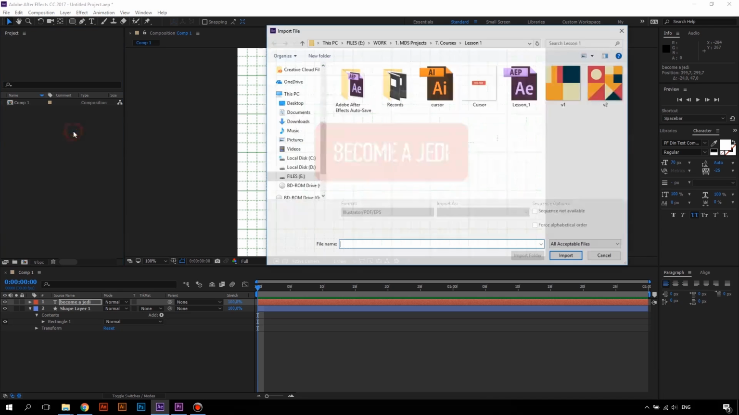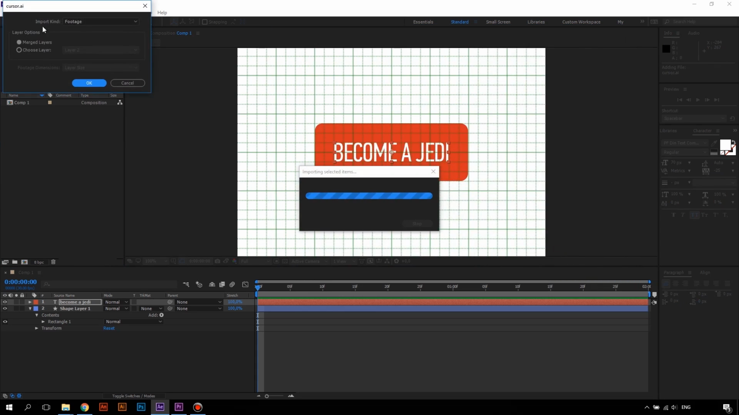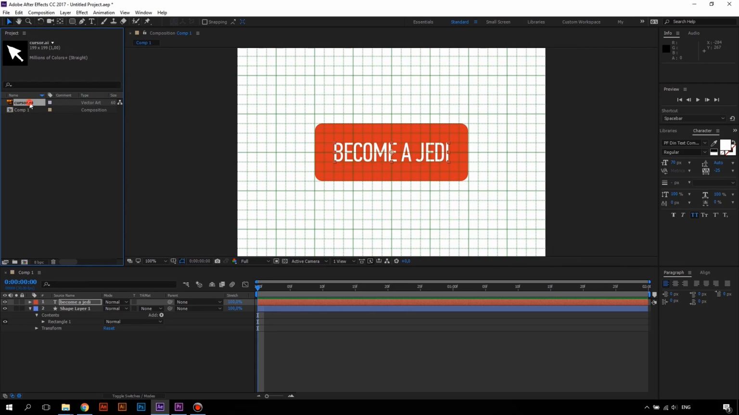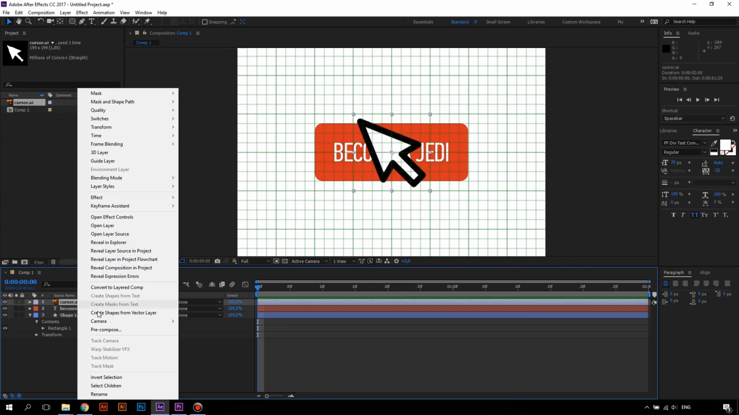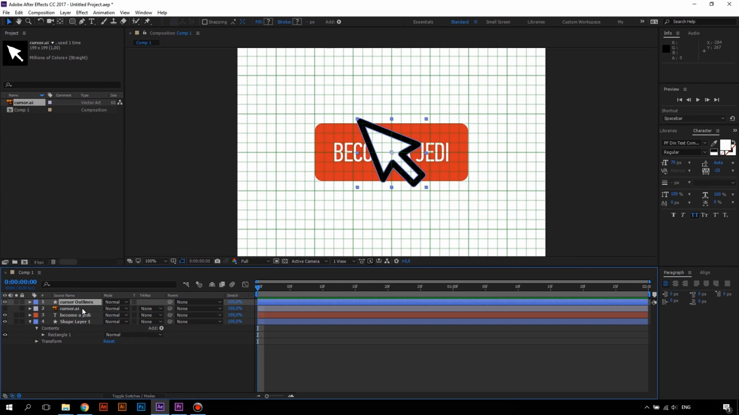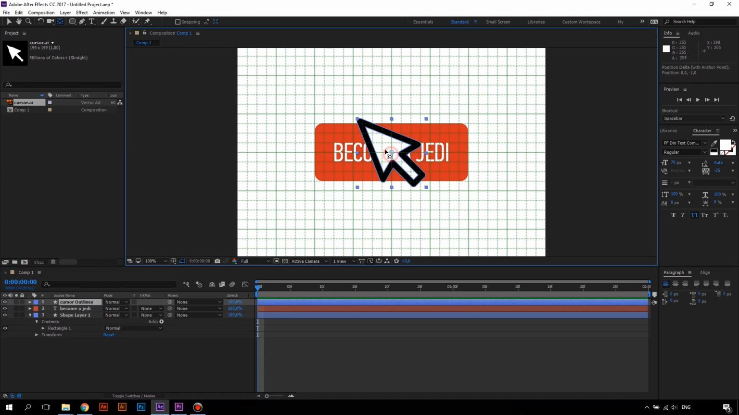Then import the cursor icon, select footage in this drop-down, and drag it on timeline of our composition. Right-click, create shapes from vector layer, and cursor is fully recreated in After Effects. We don't need an Illustrator file anymore. Press Y for Pen Behind tool and correct the cursor anchor point position.